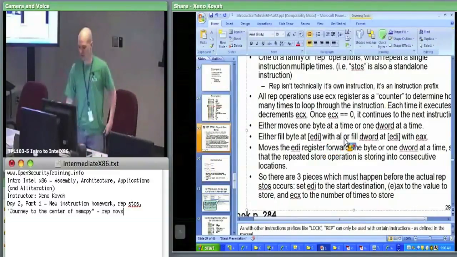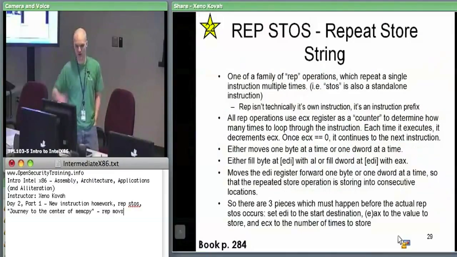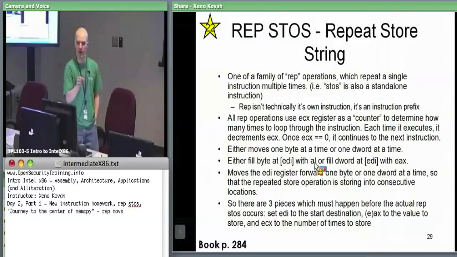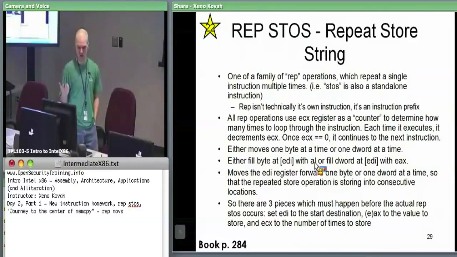If you're going to be using your printed slides, fix that. All right, so you can take 1 byte from AL, which is that lowest byte of the EAX register, right? And we're going to put that into memory wherever EDI is pointing right now. So that's the core version of stos, is either take 1 byte from AL and stick it into memory at EDI, or take 4 bytes from EAX and stick it into memory at wherever EDI points to.